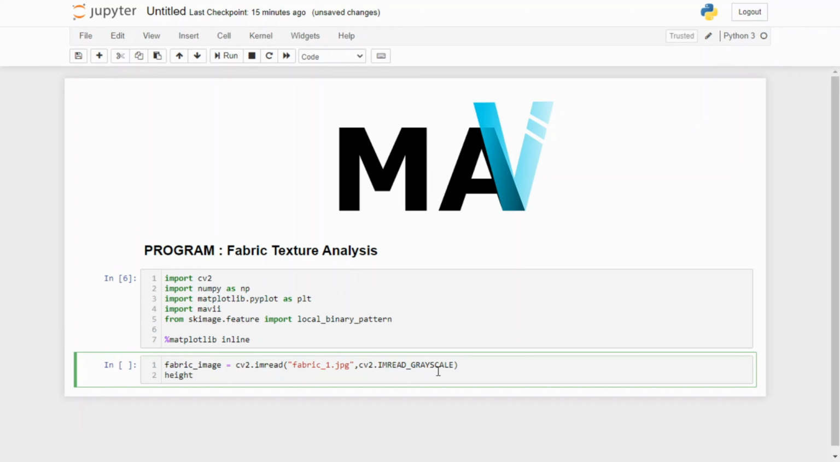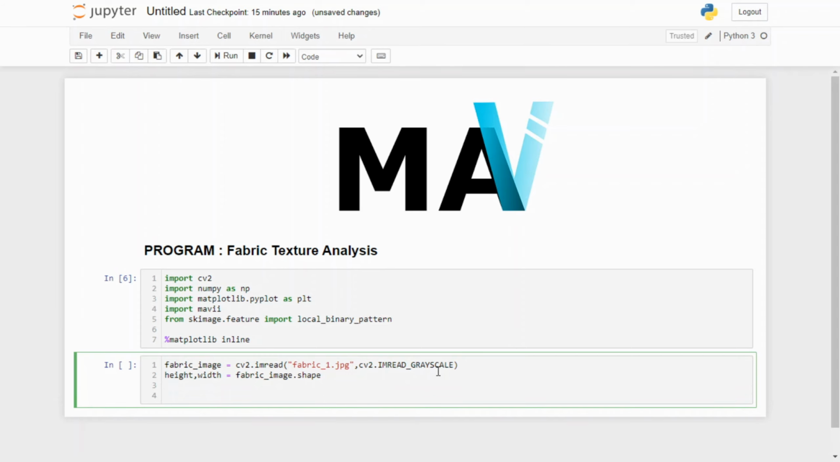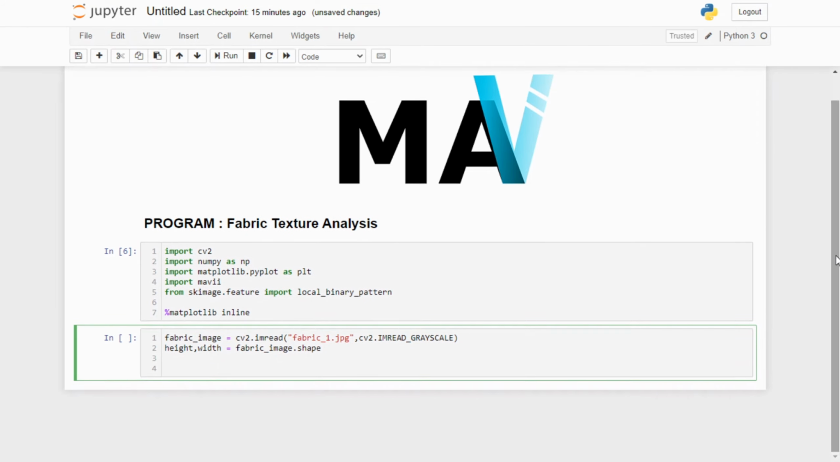Also we need to gather the dimensions. So just write height, width equal to fabric_image.shape. Second, we have to extract the texture data from the fabric image. So first I'm taking a variable called fabric_texture equal to local_binary_pattern.